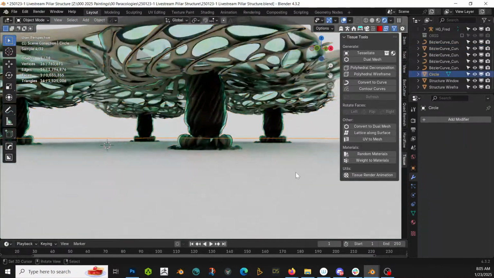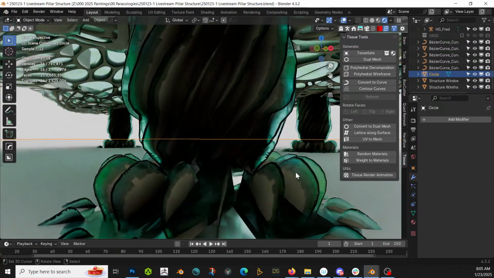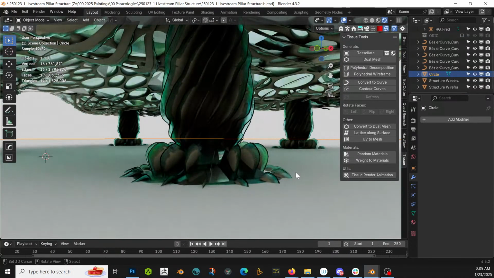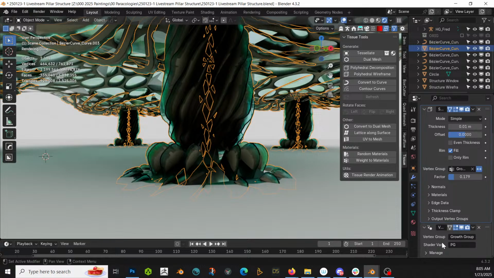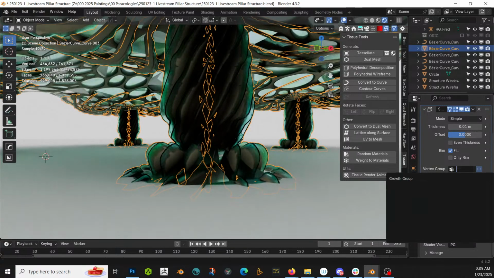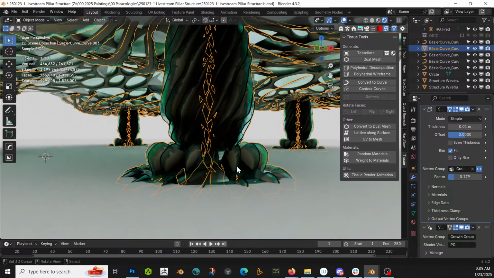Something like that. Cool. I think I like it. Anything else we want to do to it? Let's do without the vertex group. No, we like it with it. Leave it on. Nice. All right.